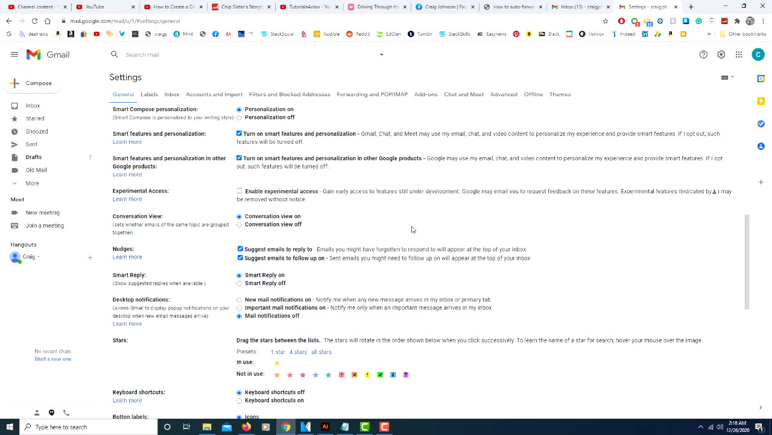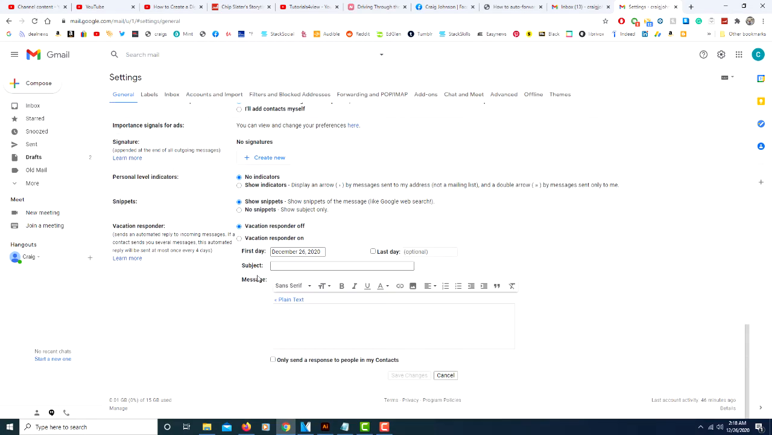From here you will scroll down to where it says Vacation Responder. You want to turn that on. Down below that it says first day. That means when you want to start the auto replies. And if you check this box over here, that would be if you only want to temporarily have the auto replier on. In the subject field, you type the title of the reply that you want.